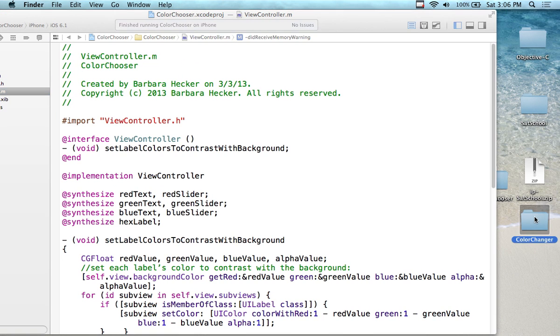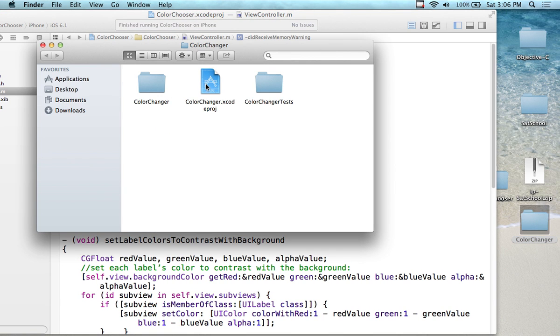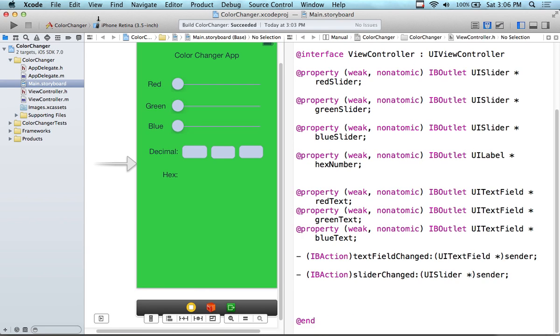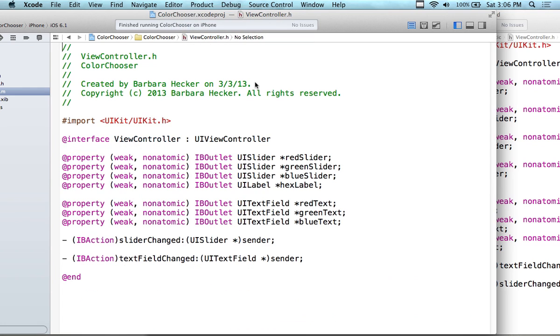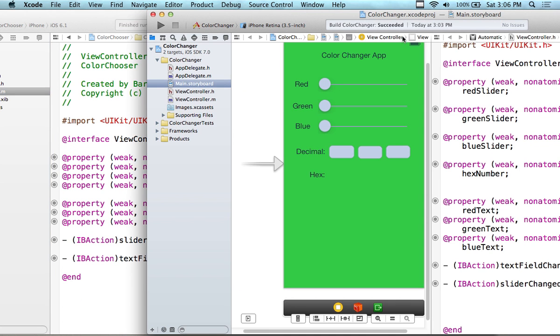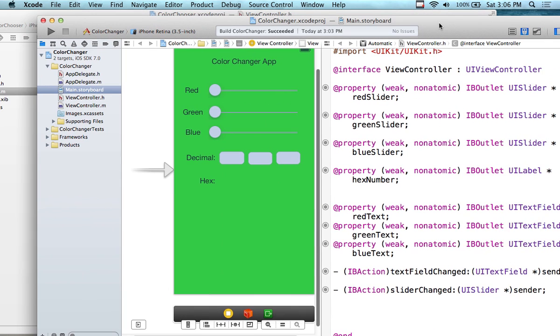All right, so let's see. I'm going to fix my project here. Mine was called Color Changer. The other one was called Color Chooser. So I'm going to do a little side-by-side comparison here just because now I'm kind of curious. I go into the .h. Let's get rid of the side piece here one second.